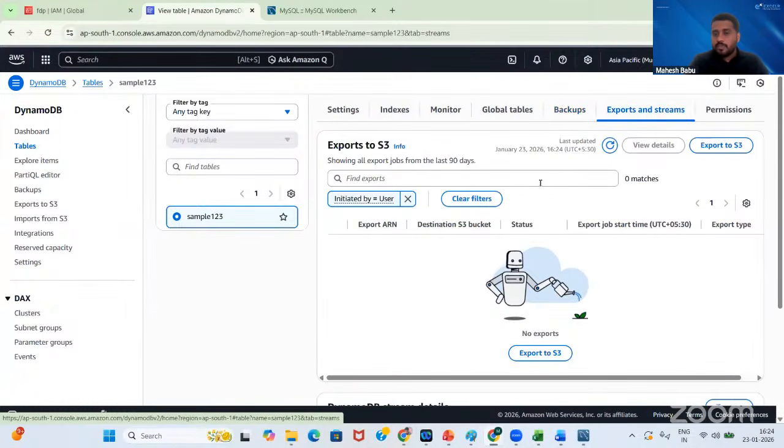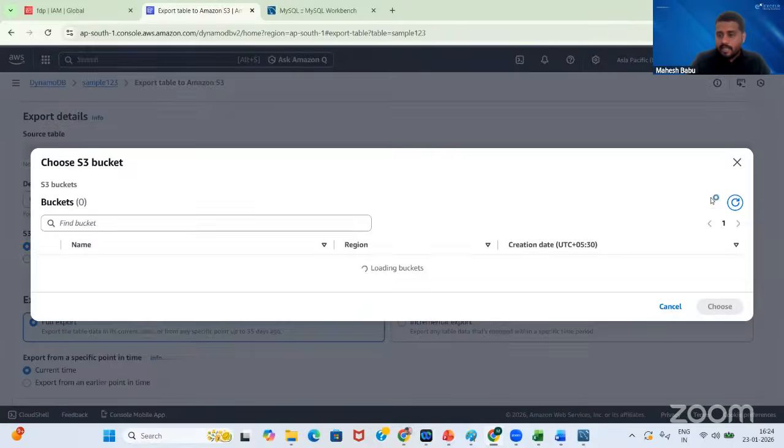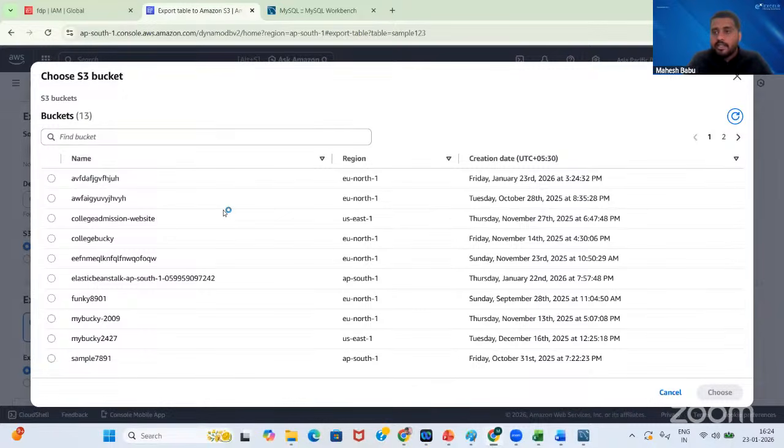Exports and streams, participants. So export to S3. Whatever the data that I'm going to store, obviously that particular data will be moved to the S3 bucket as well. So we have to search the bucket name, browse the S3. Now this particular database will be stored inside the S3 bucket as well, which is very important. Whatever the data is there, we can manage the things as well.